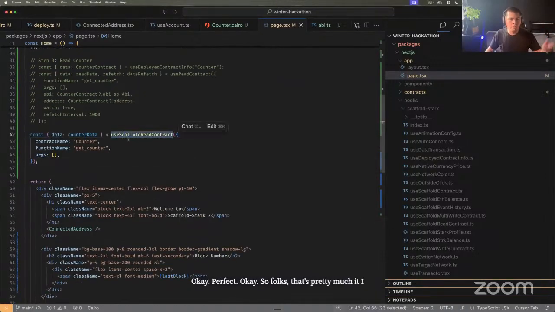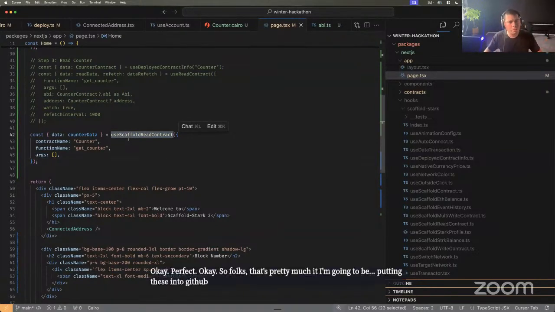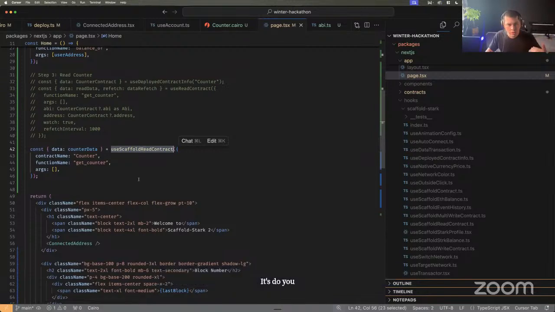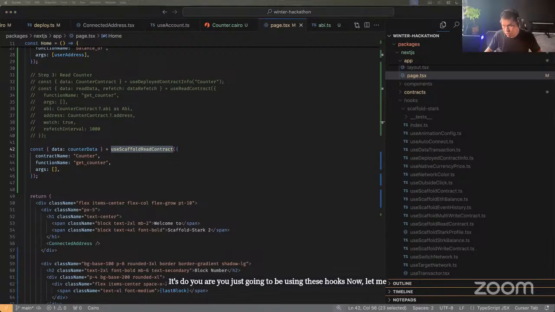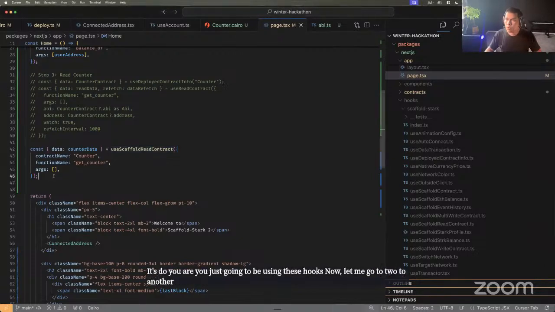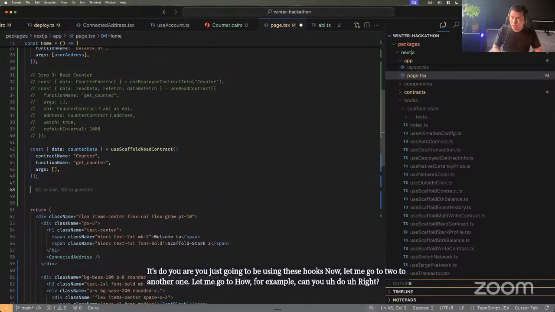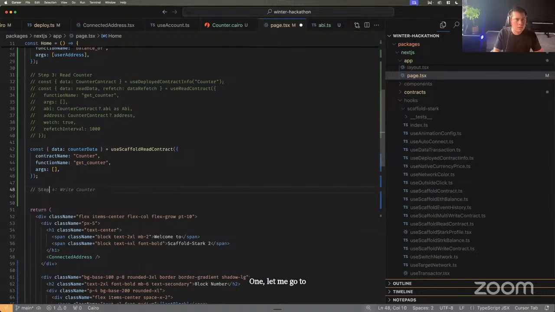I'm going to be putting this into GitHub for you folks to understand a little bit more. Of course, there will be more examples here, but it's the same. You are just going to be using these hooks. Now let me go to another one. Let me go to how, for example, you can do a write one. Let me go to step 4 and reset counter, for example.